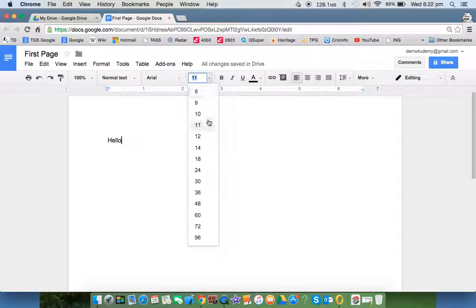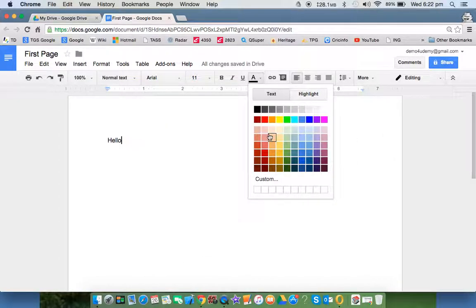Next one across is our font size, bold, italics, underline. We can change our text color if we wish. If we want to highlight the background, it's actually in the same button. So some people find it a little bit hard and say, I can change the color of my text to blue, but I can't find the highlight or the background color behind it.